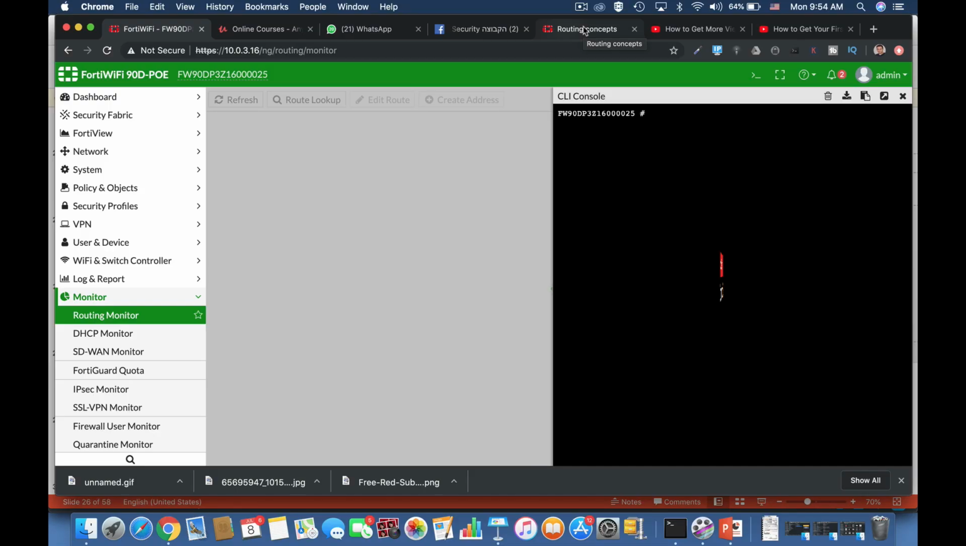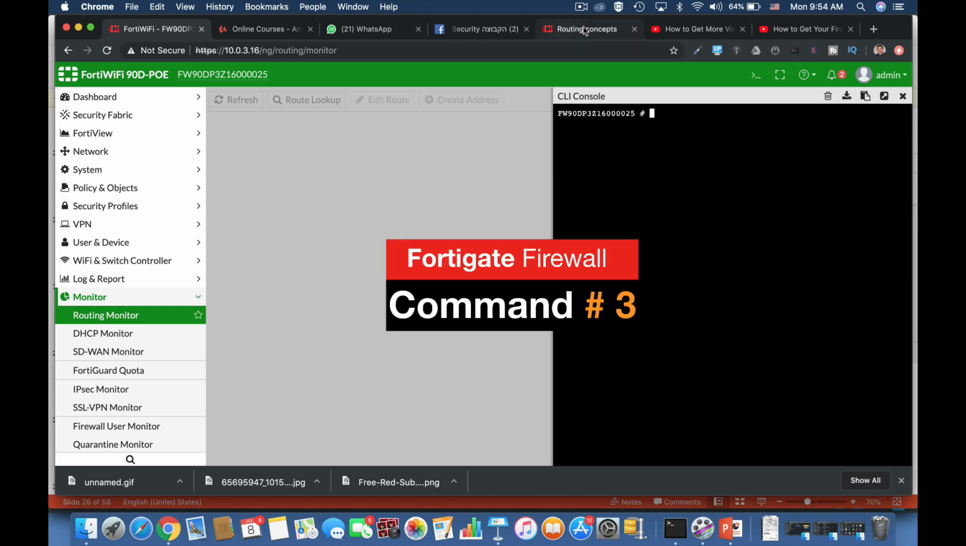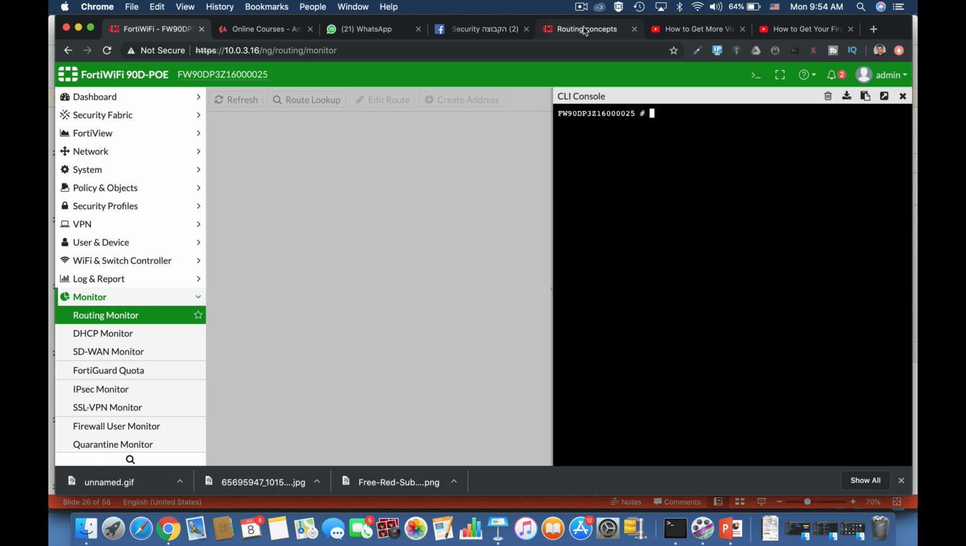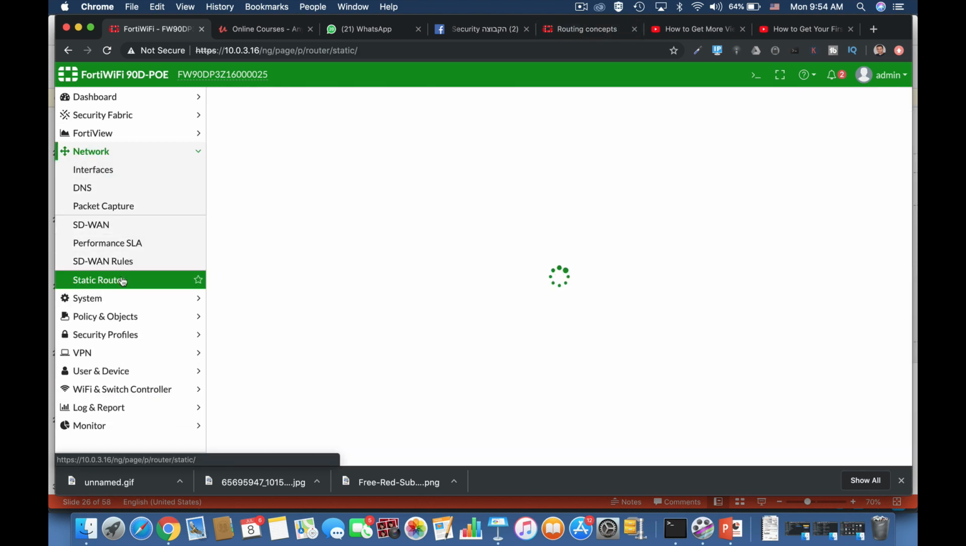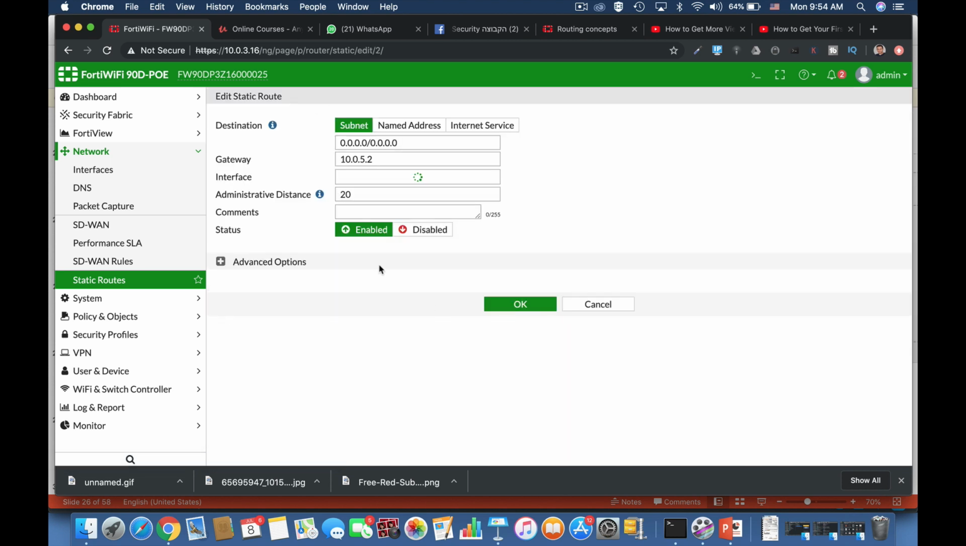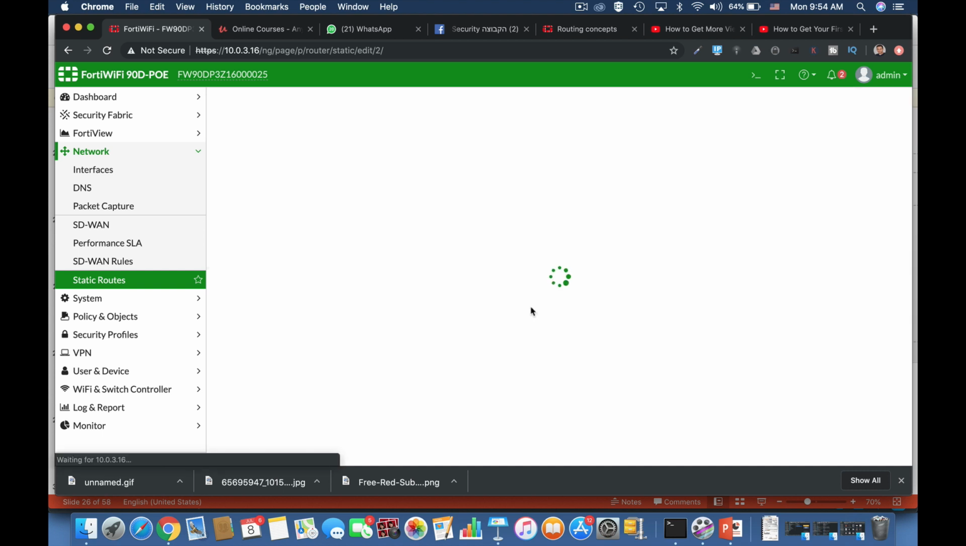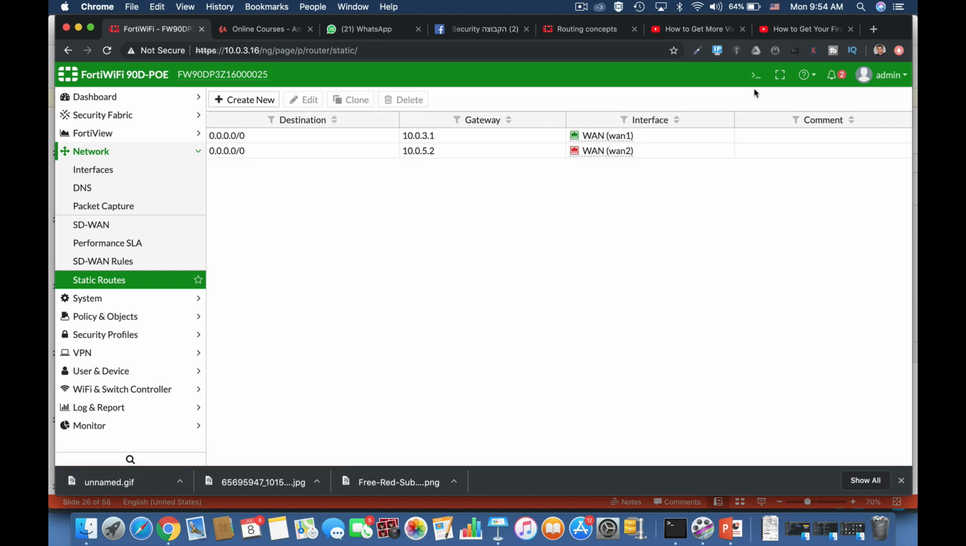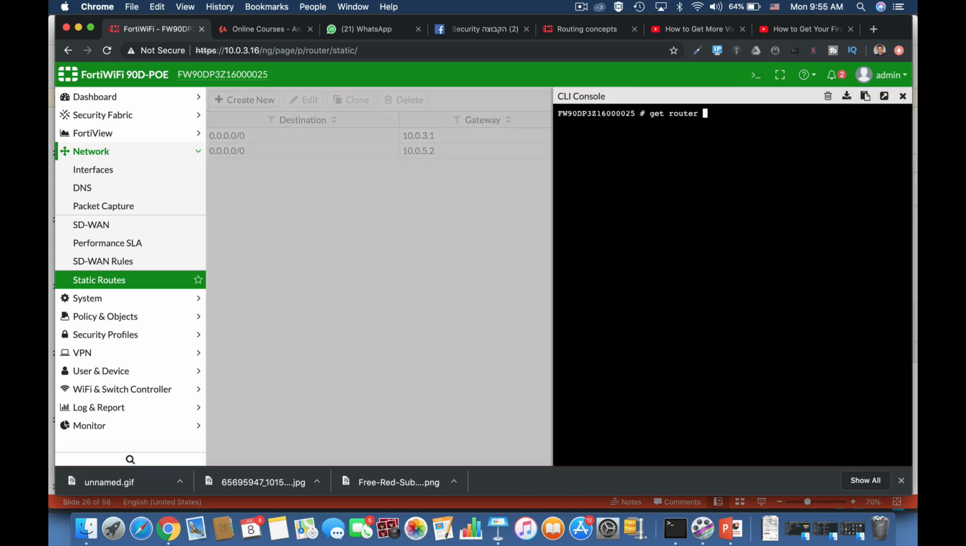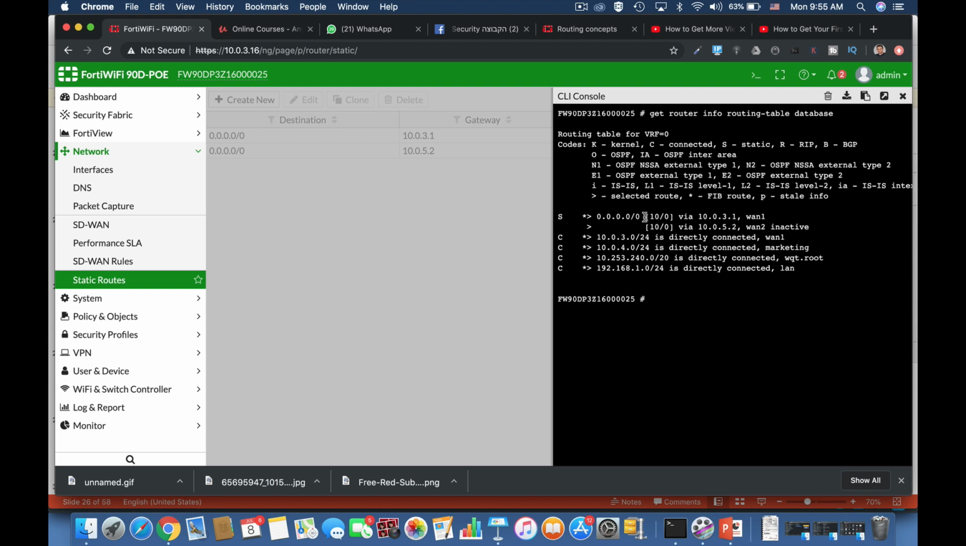There are times when you have 2 static routes to the same destination, both static routes have the same priority and the same administrative distance, and you wish to load balance the traffic between them. Fortigate load balances the traffic automatically, but the load balance algorithm can change. So let's change our 2 static routes to be within the same priority and administrative distance. Let's look at both. They are in the active routing table, and yes, they are.